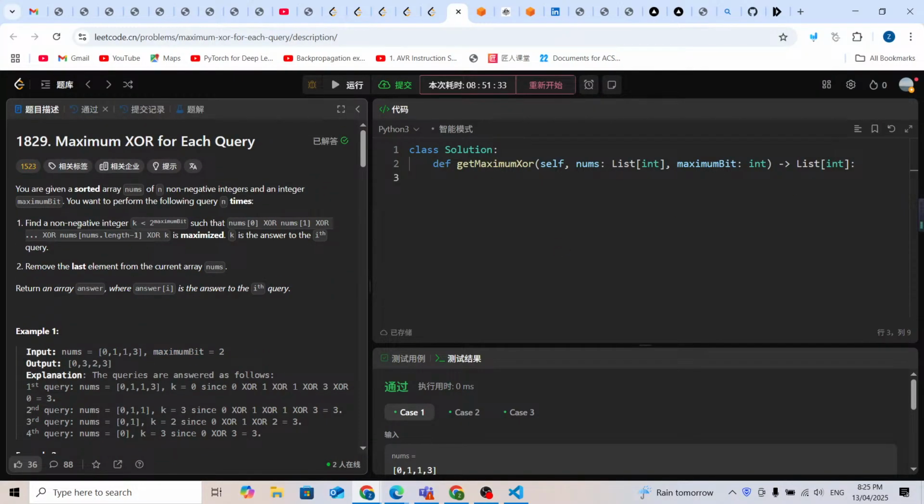And we're going to do the following operation n times. The first operation is that we're going to find a non-negative integer k, and this k is going to be less than 2 to the power of maximumBit, such that nums[0] XOR nums[1] until XOR nums[length minus 1], and we still need to XOR another k, and the final result is going to be maximized. So k is the answer to the ith query.